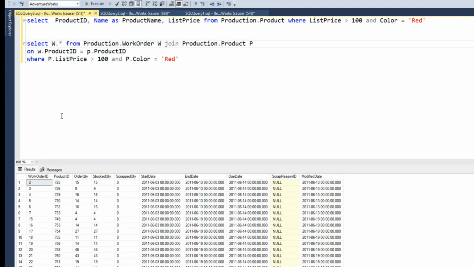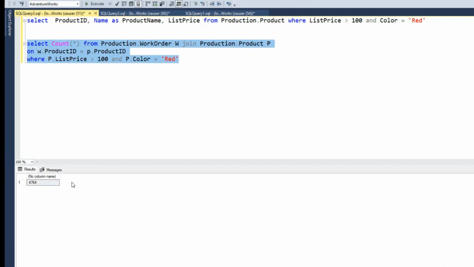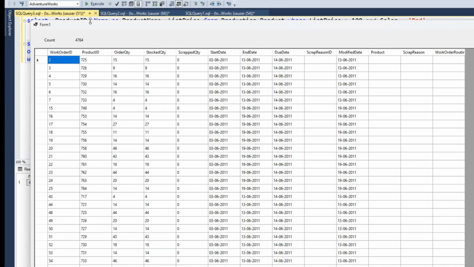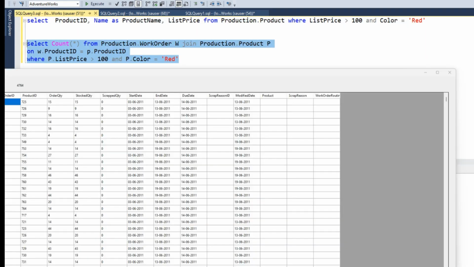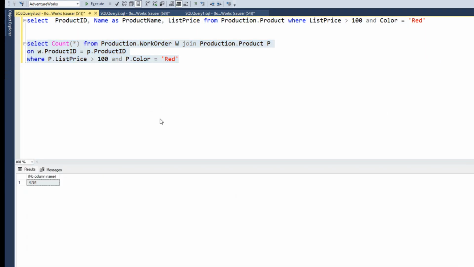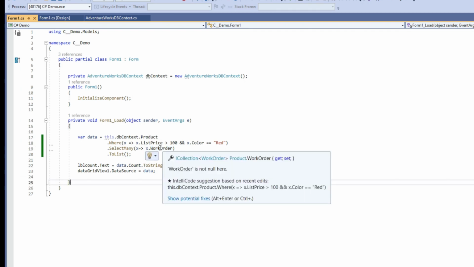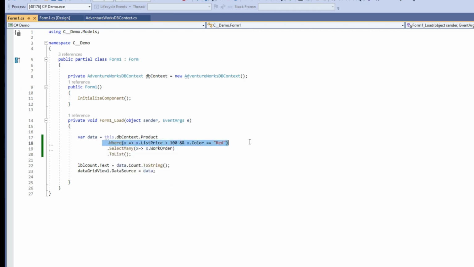If I do a count star, it should give me the count of the records, and 4764. Now if I open my application also, we are displaying 4764, and we are only displaying work order data here. So again, just to recap, what select many will do, it will go to each individual product which satisfied this condition and pull out all the collections. One product may have one work order, some other product may have 10 work orders, doesn't matter, right?